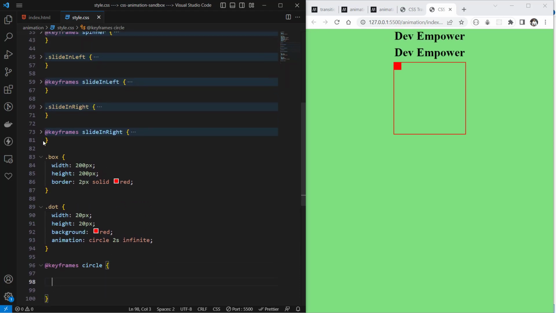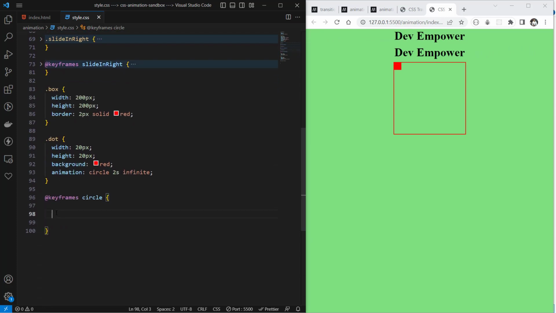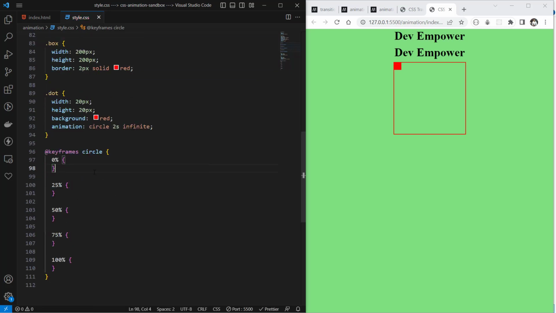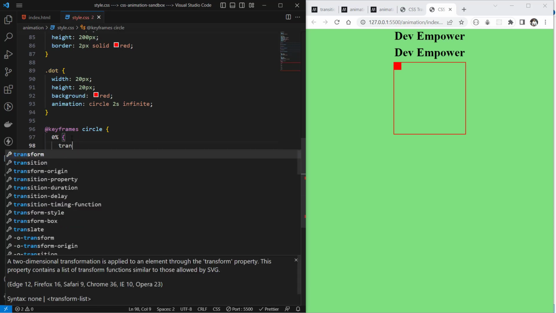So for the circle, let me show you here. We had the from and to. Also for more control, we can use percentages. So let me write some of them here quickly. And let's format the document. So inside of this circle, I want to use the percentage, and in each percent, you can control anything you want. So I will add some transform to them.